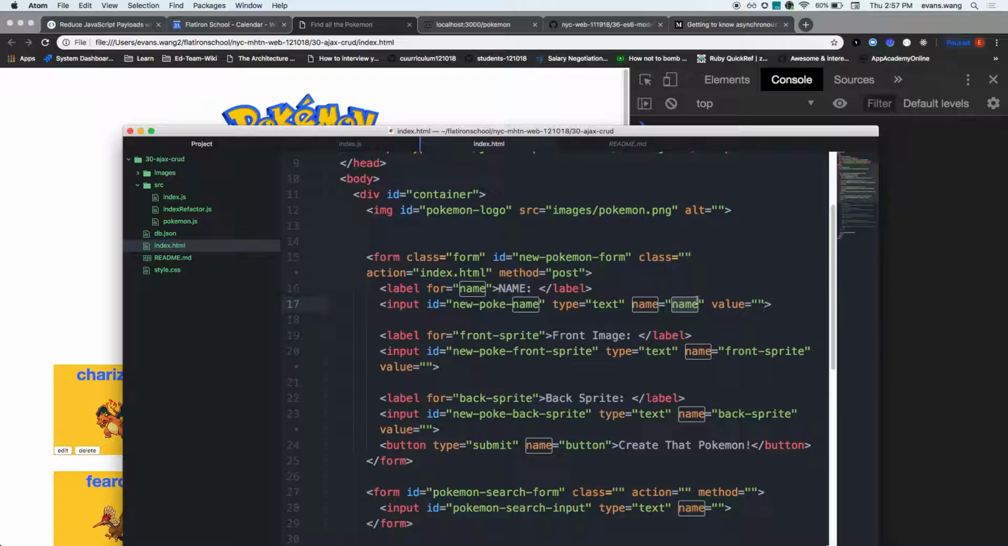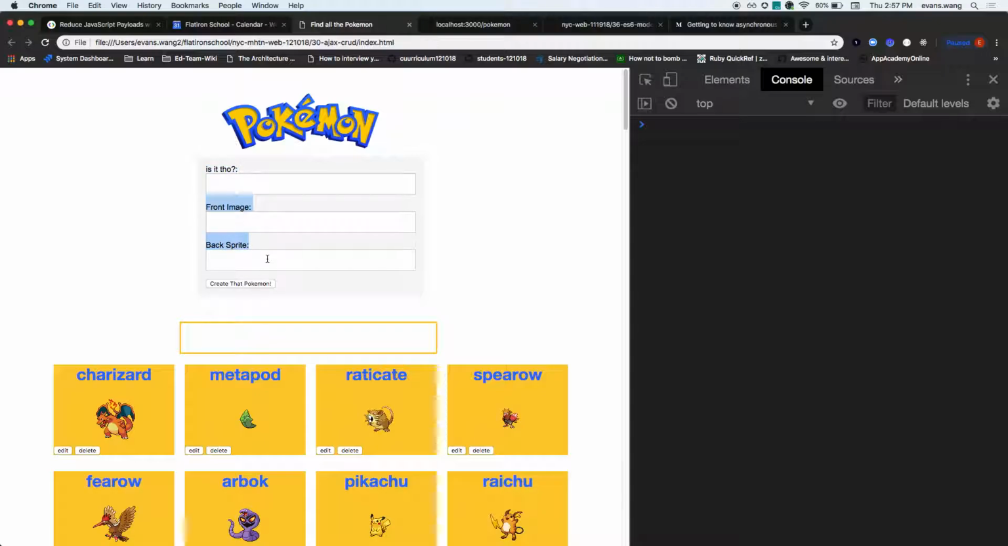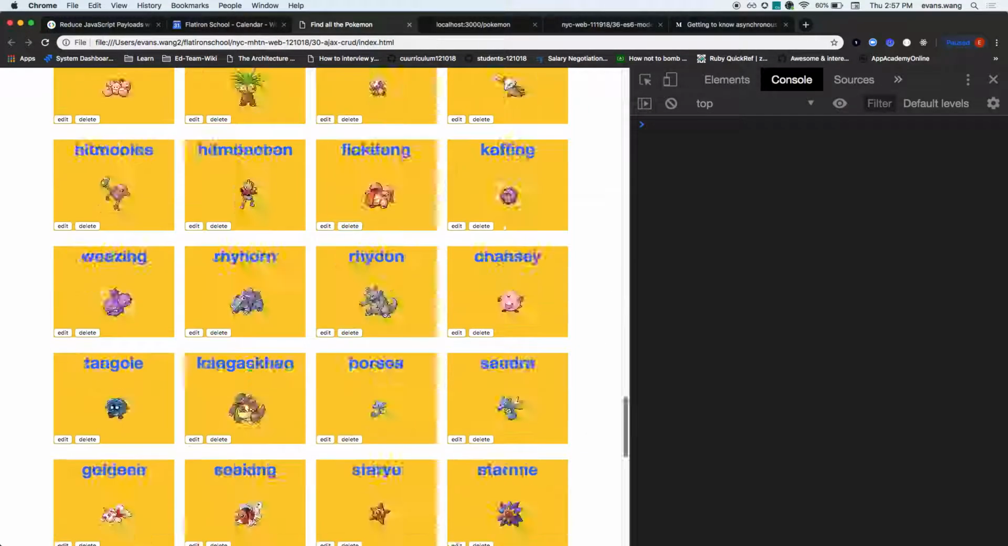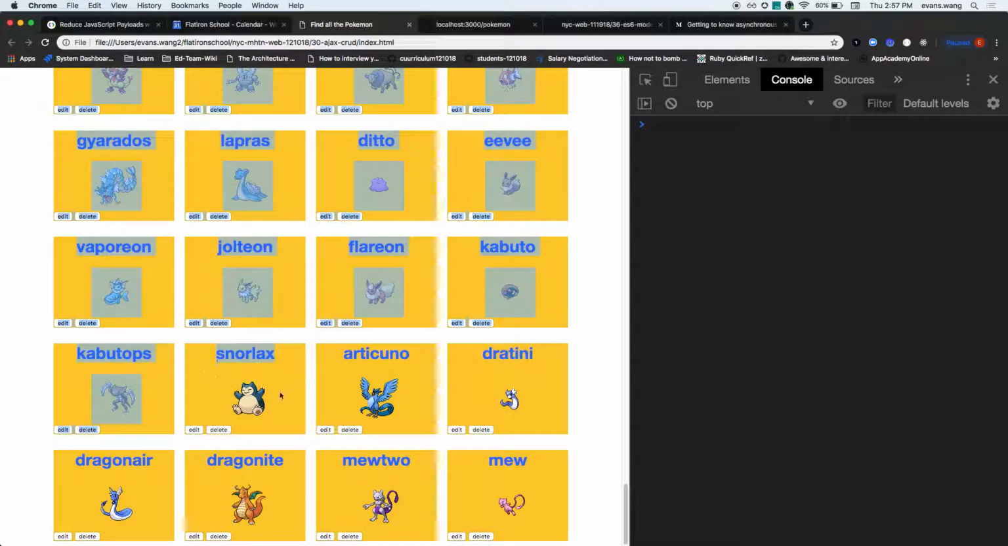So I have a name, a front image, and a back image, and that's it. Are there any questions as to what these input fields are? Pretty simple, right? So what I want to do is create a brand new Pokemon. After Mew, I want to create a new Pokemon and add it to the screen.